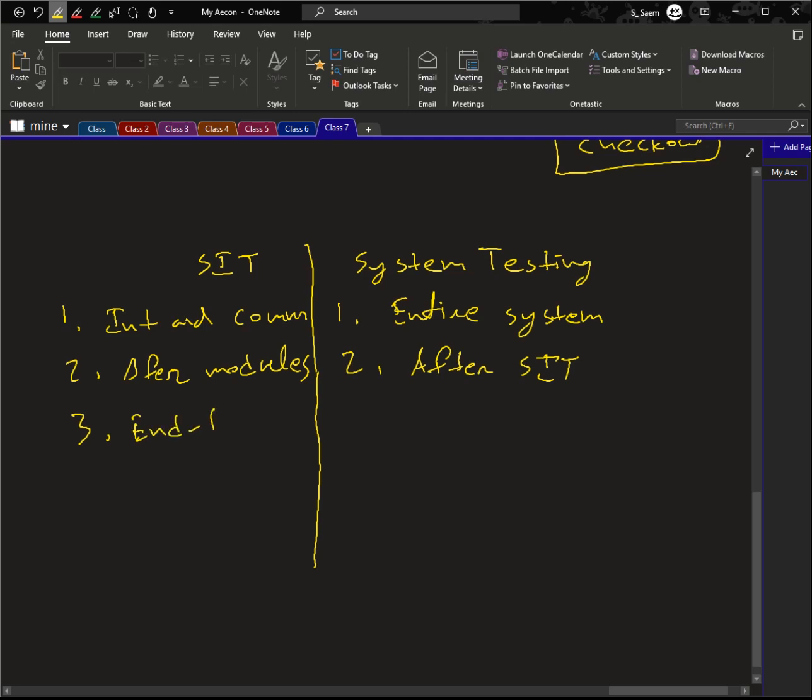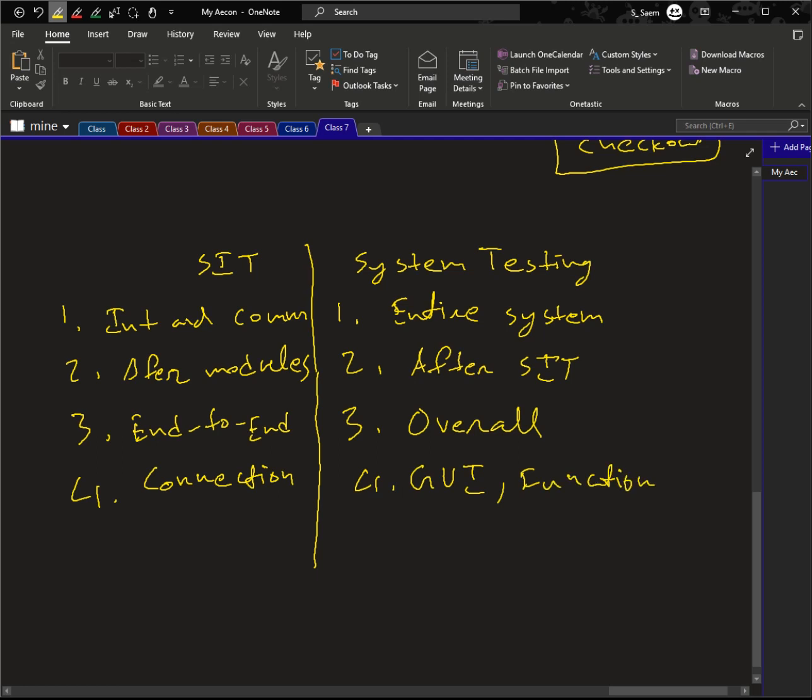It tests the end-to-end connectivity, and the system testing is the overall performance of the system. Then the types of testing are connection testing, whereas the system testing has graphical user interface, functional, non-functional, etc., as we have discussed.